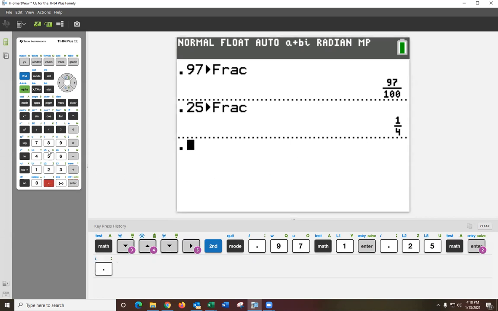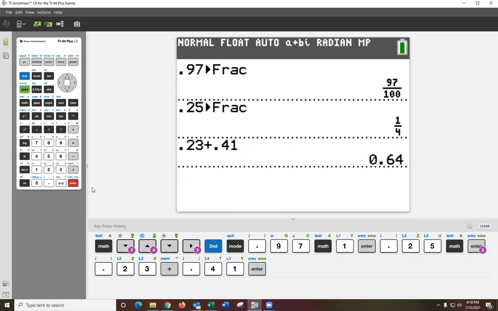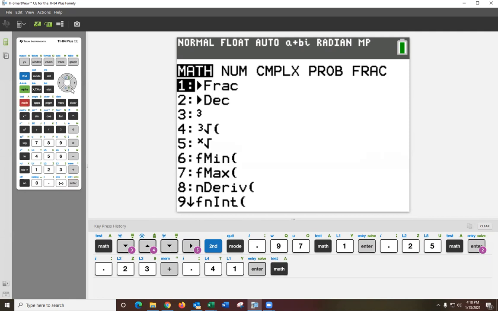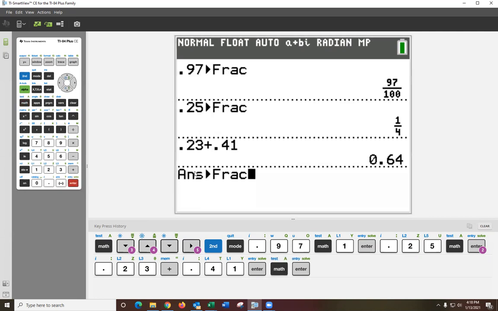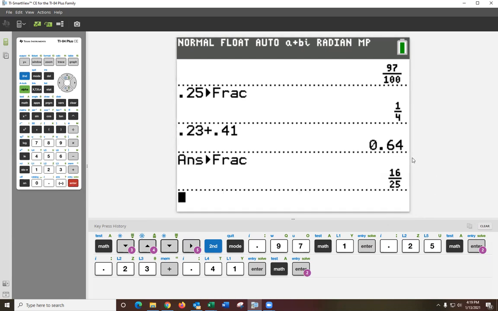What if I have something like this? I say, oh, I'm doing some calculations like 0.23 plus 0.41. And then I say, oh yeah, I want to turn that into a fraction. Well, I don't have to retype it. I can just go math, enter, and the calculator says, hey, you didn't tell me what to turn into a fraction, so I'll just assume you meant your last answer. And that happens a lot on this calculator. So it's kind of a little shortcut. And then I hit enter, and I get 64 hundredths, reduces to that.